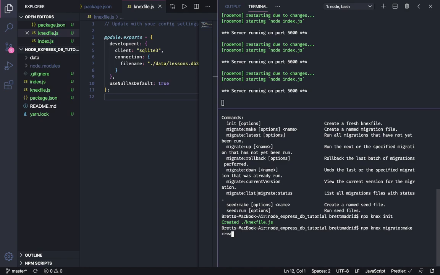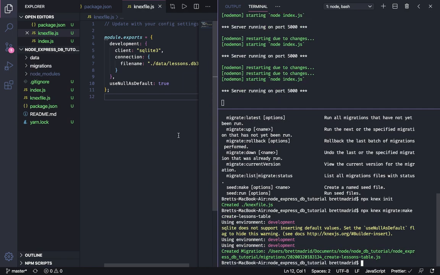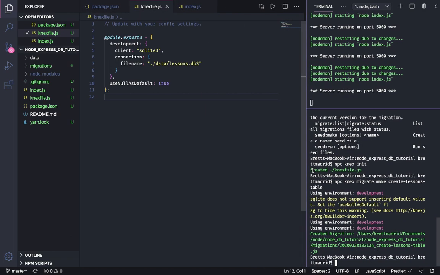I'm going to call it create_lessons_table. It's going to create that table and also create this as well. If I do that, hit enter. When I did that, it says using environment development, this one right here. It's because we deleted all the other ones, so by default it's using that, and it created them. So everything's good. Let me shrink this back down over here.